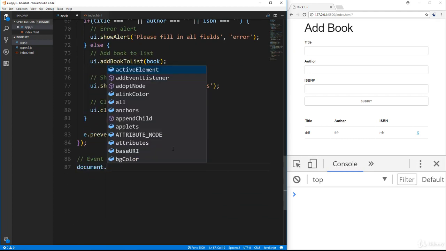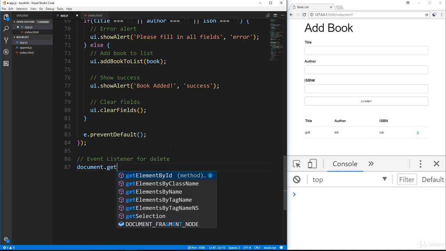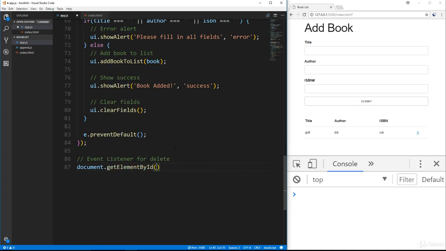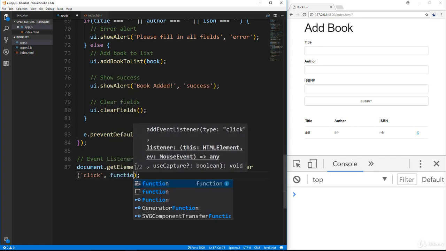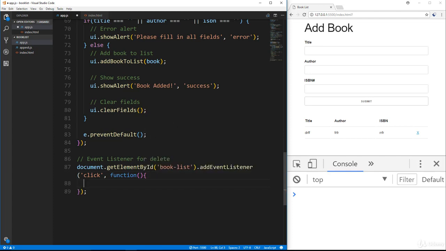So let's do document dot get element by ID, and we need to use a parent. We're not going to use the delete class, we're going to use a parent of it, so I'm going to use the book list. Then we're going to say dot add event listener. We're going to add a click and then a function. That function will take in the event, and then we want to make sure we prevent default down here.